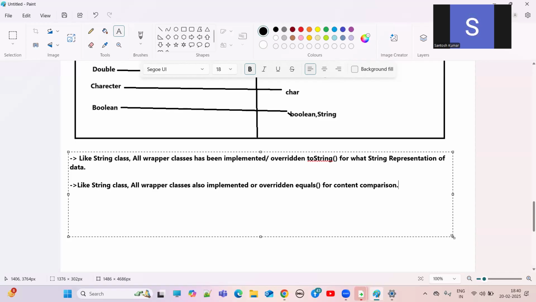Okay, so now we will stop. For tomorrow, we are going to see the utility methods of the wrapper classes, which are very, very important. So we will discuss all the utility methods of wrapper classes. Okay, guys, thank you all.